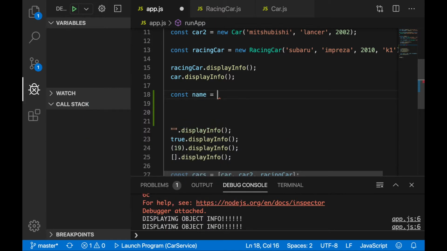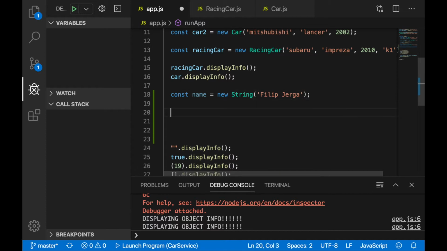I will assign here a new string. All right, string, and I will get here Philip Bjerga, so my name. As you can see, I can create a string like this. I can console log this out, so I can console log name here. Let's write here a breakpoint. Let's see what will happen.